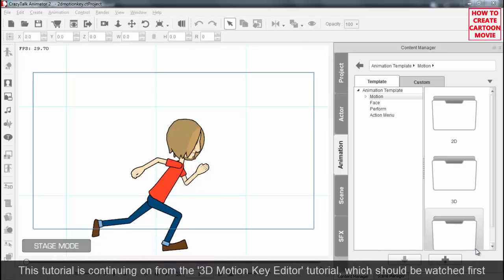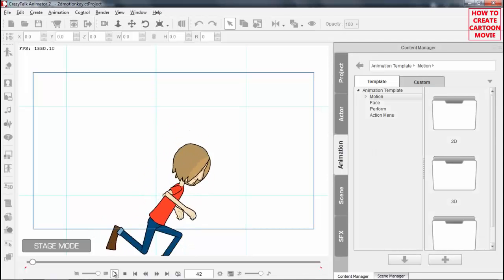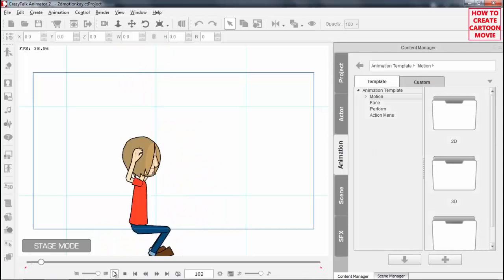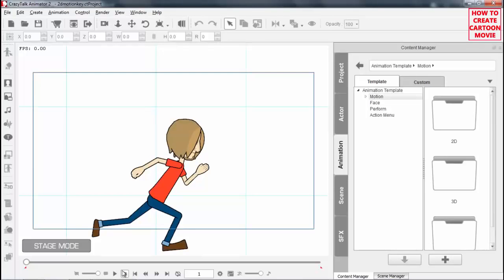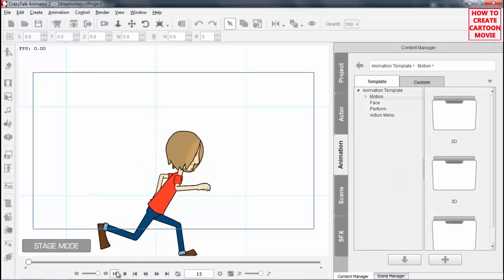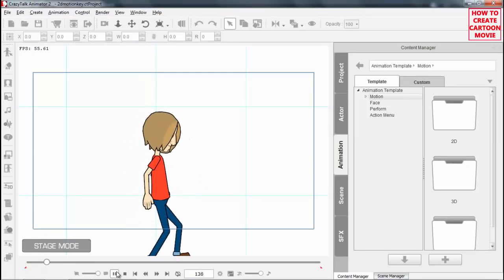This tutorial is actually a continuation from our 3D Motion Key Editing tutorial, where we created this motion that you see right here. If I just play this back. So if you haven't watched that tutorial, go ahead and watch that tutorial first, and you'll have a better understanding about the concepts we're talking about and the goal we have for this motion. You can see it's a nice run and a jump like that. So let's go ahead and get started on our 2D motion key editing.